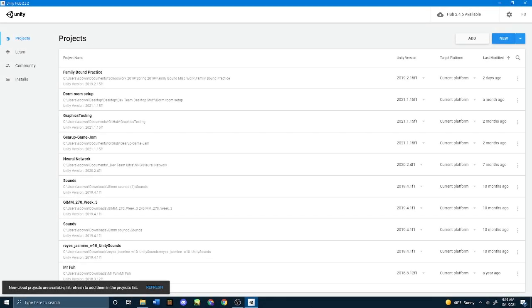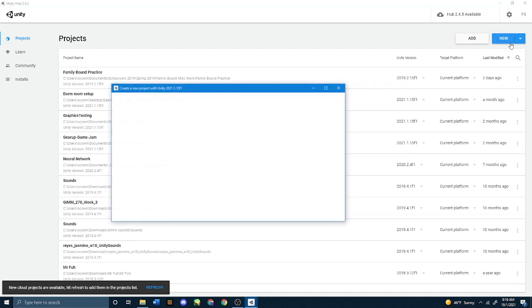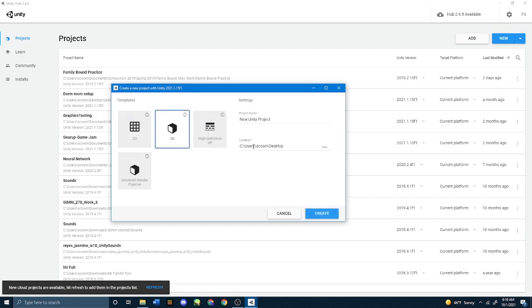Alright everyone, now I'm going to show you how to import your hard work into Unity. At the top right, click the blue New button, and it's going to bring up this dialog window. Select the 3D template, make sure it's highlighted with this blue selection.